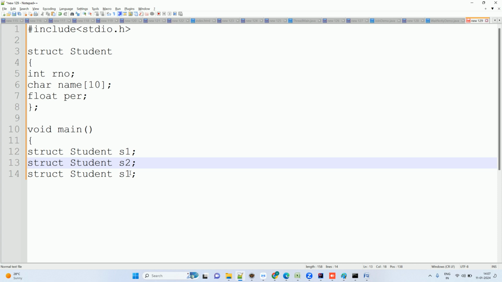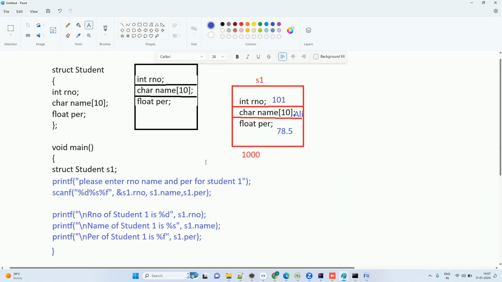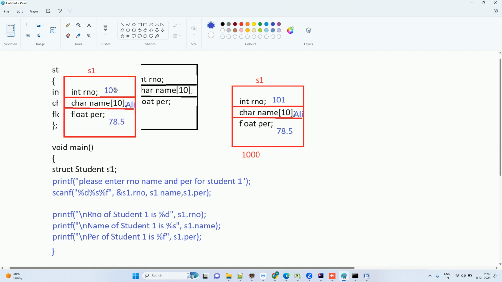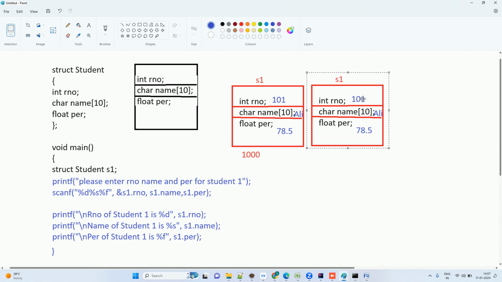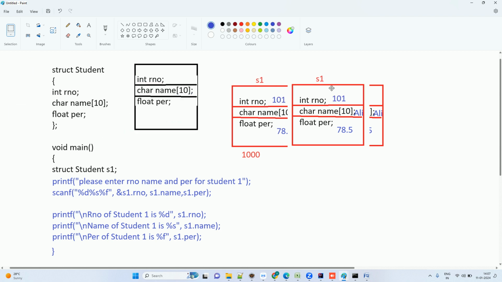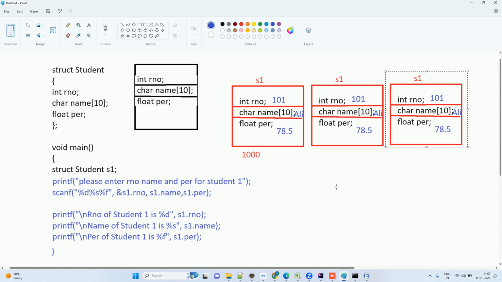So S2 and S3. When I write this, what picture should you paint in your mind? That now I have got 3 structures, like how I have S1. Similarly, I also have S2 and S3, and they will be at some addresses: S2 at address 2000 and S3 at address 3000. This picture should run in your mind, this image of what is happening in the memory.